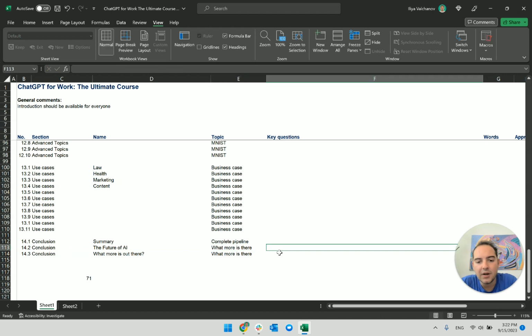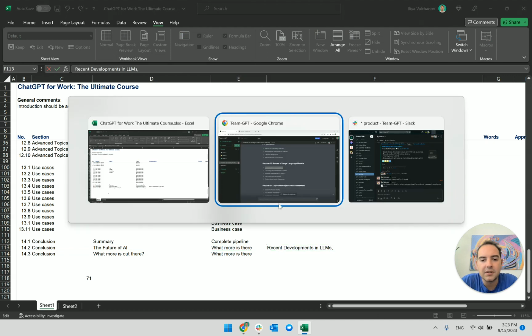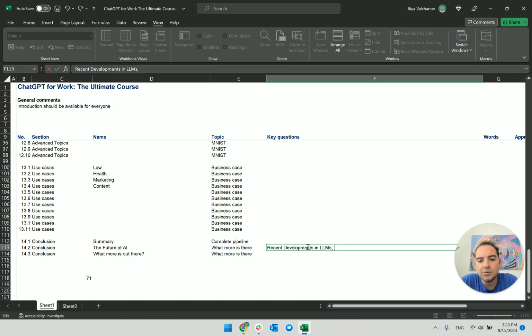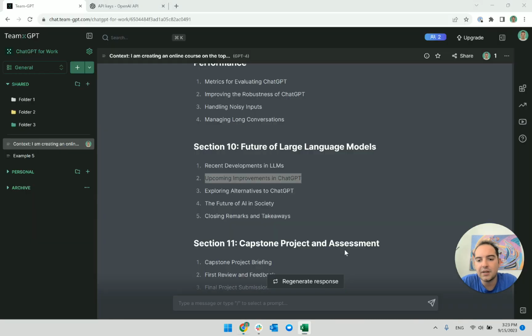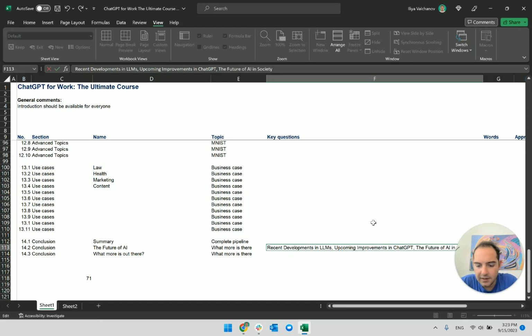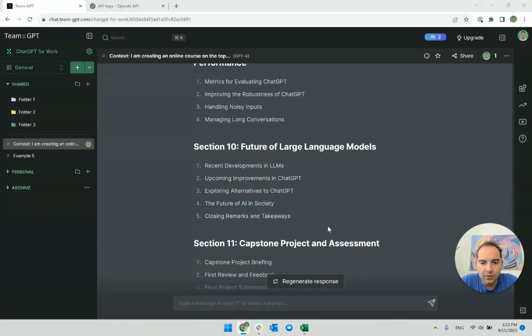Okay, I'll have to add it. I'll have to talk about this. Not talking about these things would make it incomplete, and I don't like it. So, upcoming improvements, exploring alternatives to ChatGPT. I am doing this in the course, the future of AI in society, of course.